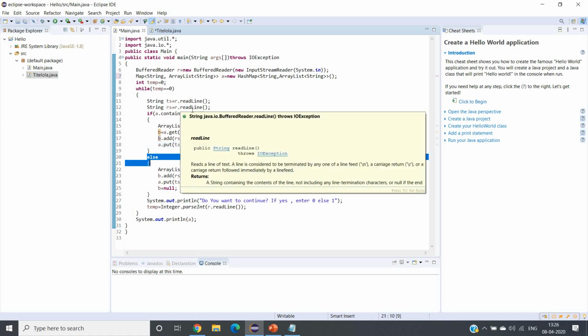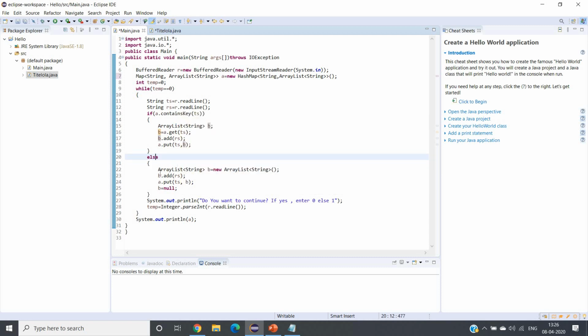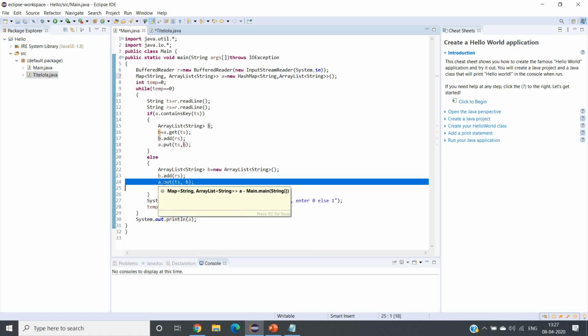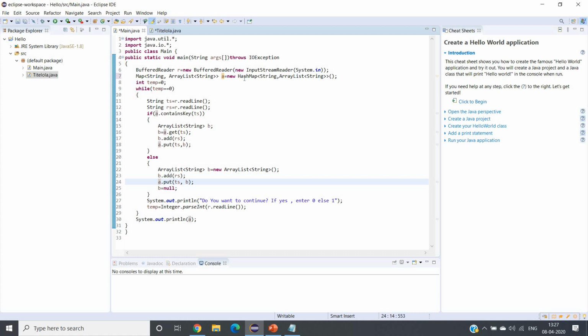Else, it means the key is new to the hash map. Then what will we do? We will simply create one ArrayList and put rs, the value part, in the ArrayList, and then we will put that ArrayList as a key-value pair in the hash map. So a.put(ts, b). A is our variable name of the hash map. And then for the next iteration, we make b equal to null. This acts kind of like a destructor; it is destroying the object b, so that we can use b for the next iteration.